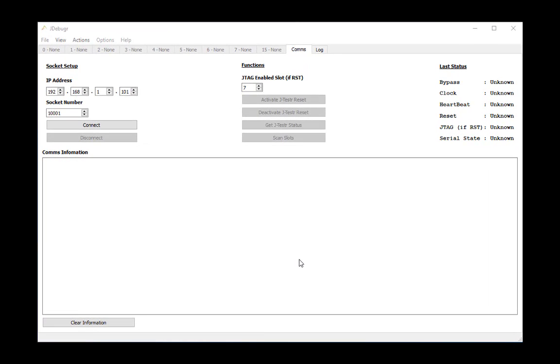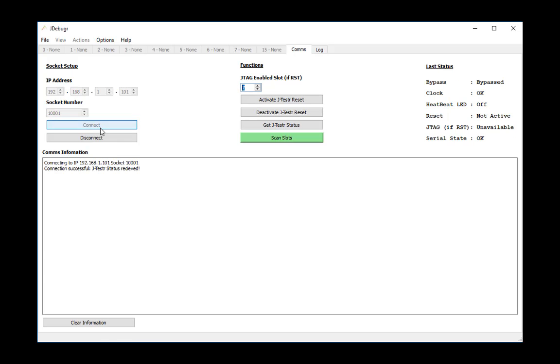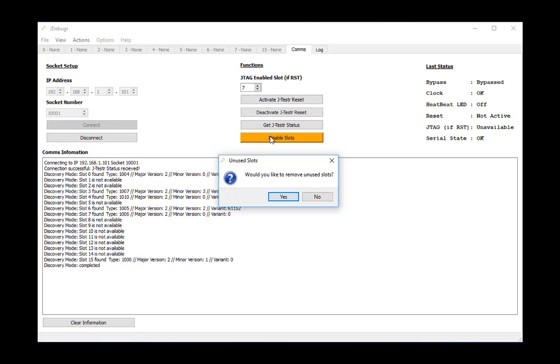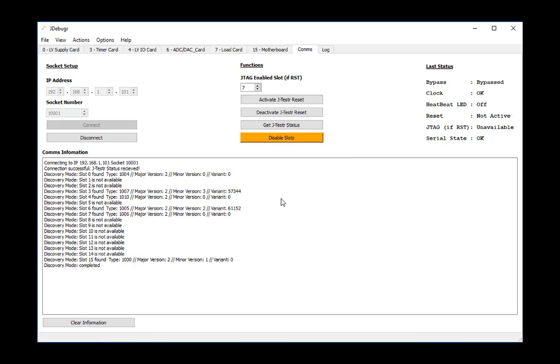In this short video we will show the new features available in the J-Debugr version 1.1.0. So to start we will connect to the J-Testr by pressing connect, scan the slots in the normal fashion as per previous versions. As we can see, we have an LV supply card, a timer card, an LV I/O card, an ADC DAC card, a load card and a motherboard fitted to this system.